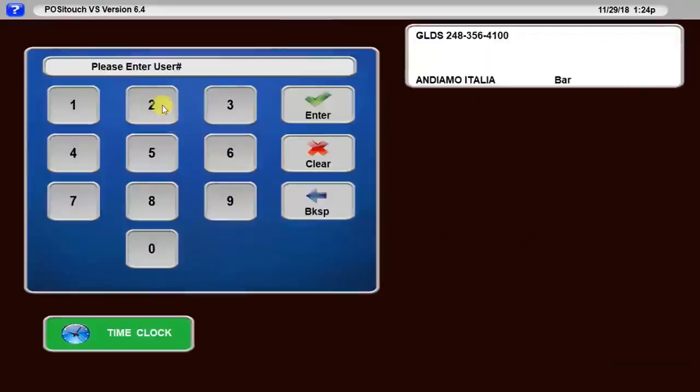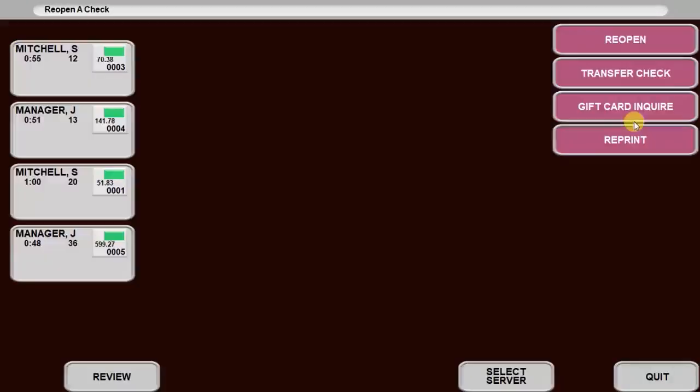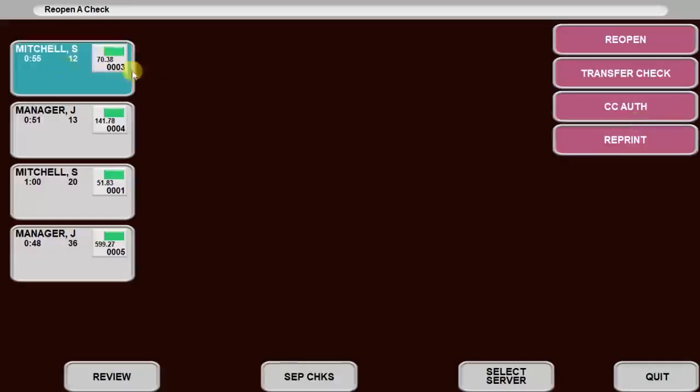So now when we click back in, we'll see that all of it has now been added to table 12.